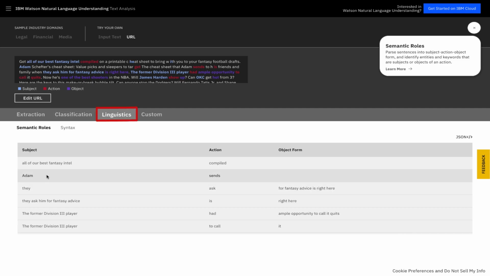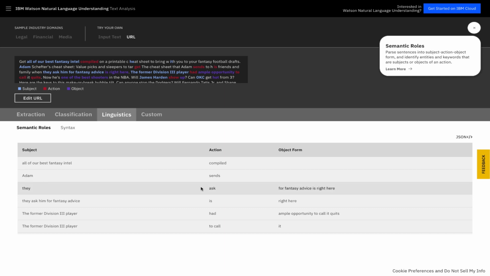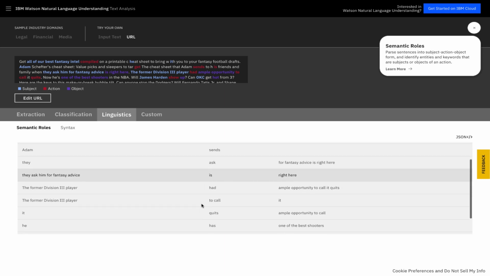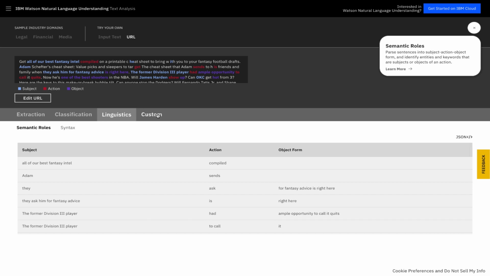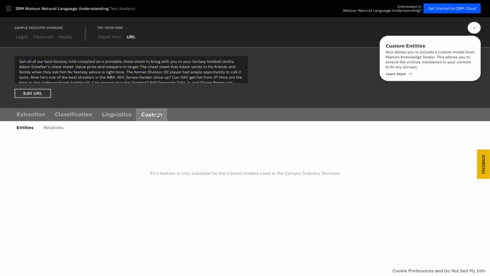There's also the linguistics or the actual semantic roles such as the subject, action, and object form. And these are kind of the more advanced features of natural language understanding, which is kind of taking apart that text. So that was a quick demo of Watson Natural Language Understanding. And of course, you can make the model stronger by training Watson with your domain language and coming up with unique entities there.